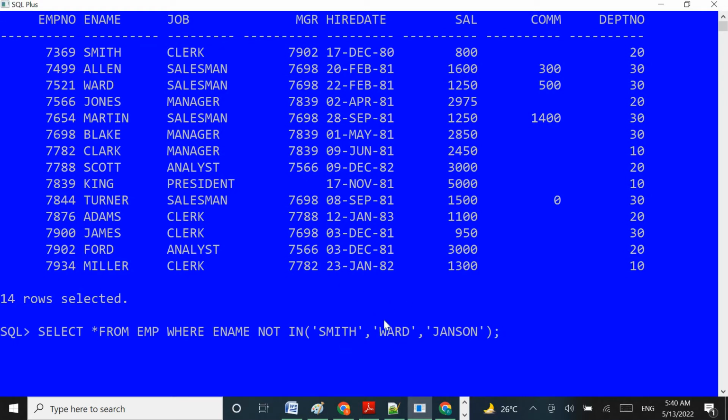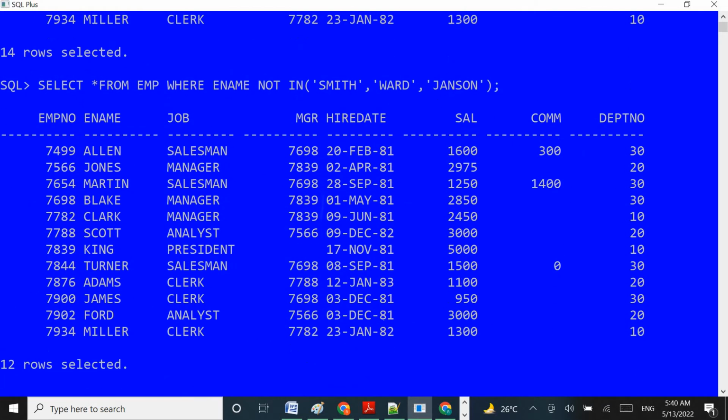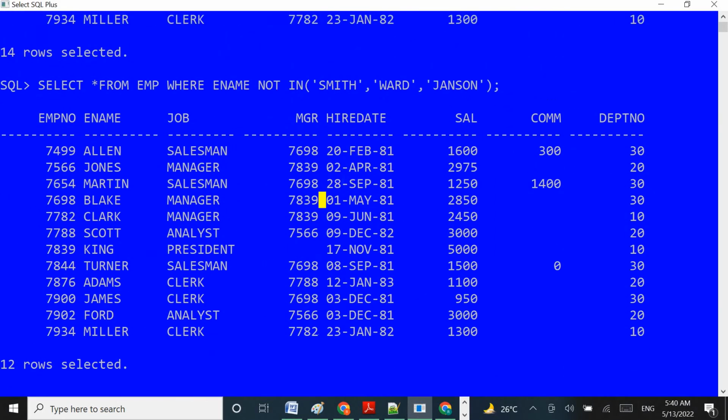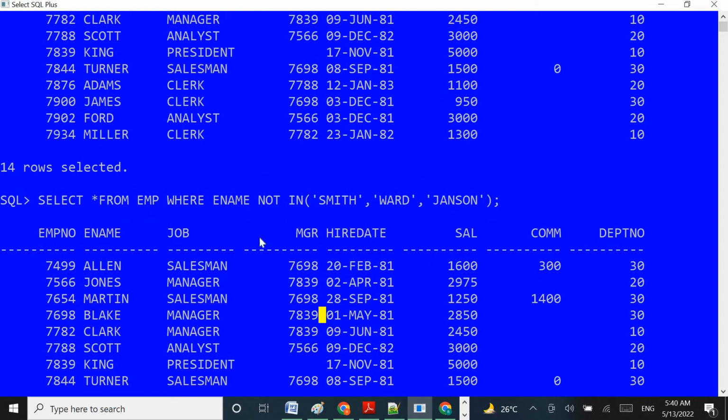So let us see the result. What will happen? Yes, we get 12 rows out of the 14 rows of the EMP table. Why are we getting 12 rows? Because this NOT IN operator skipped the employees who have the name Smith and the employees who have the name Word. So that many records have been skipped by the NOT IN operator.